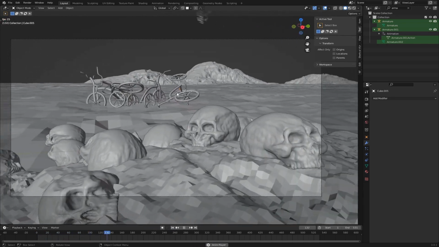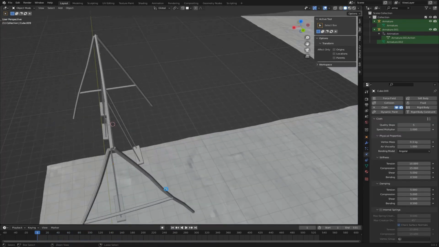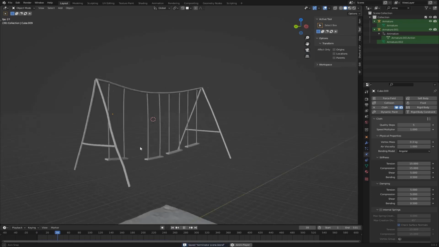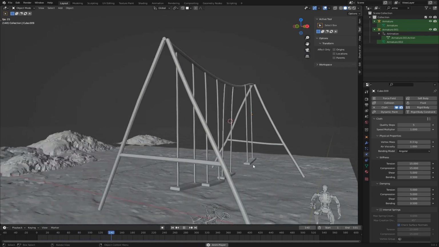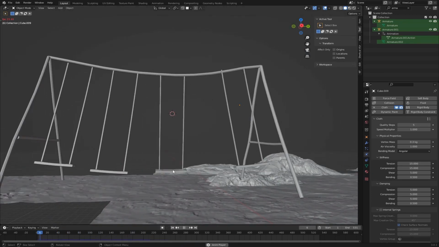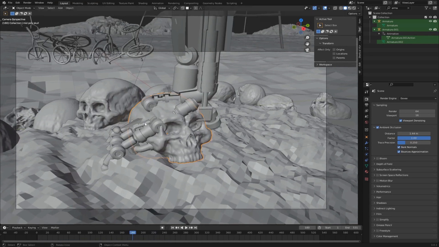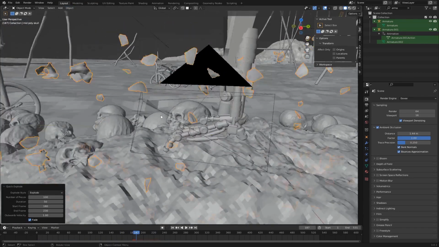Then I went on to create this swing set, and to allow the swings to actually move in the wind, I'm using a cloth simulation with a vertex group for pinning. A central part of this scene is the destruction of the skull once the Terminator steps on it, so I wanted to put a little bit of effort into it.